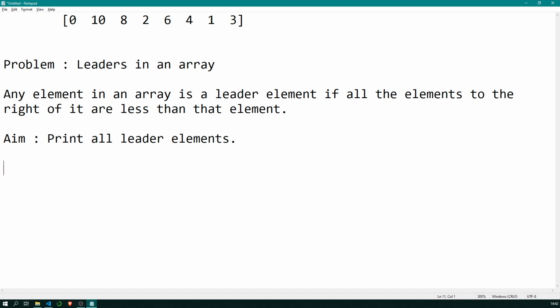Perfect. So the first one is the brute force approach. It uses a nested loop, so the time complexity will be n square and the space complexity will be order of 1. And what we will actually do is, let me just write the pseudo code.